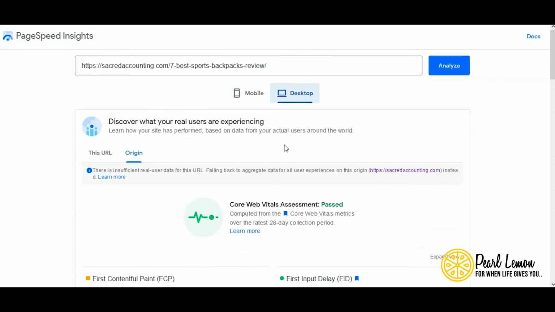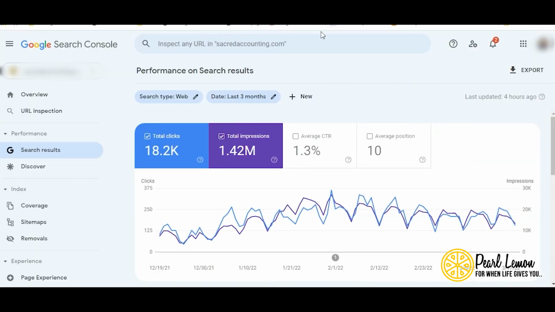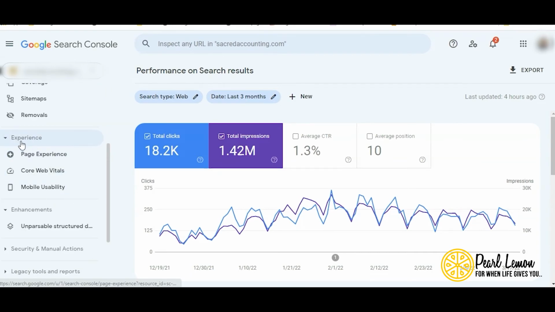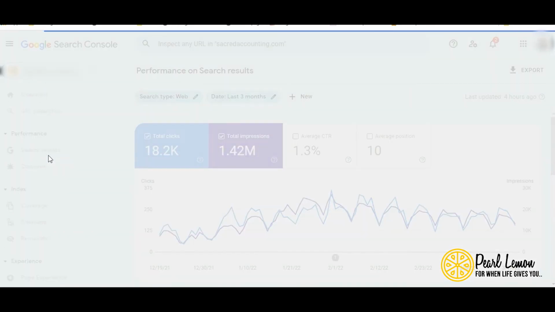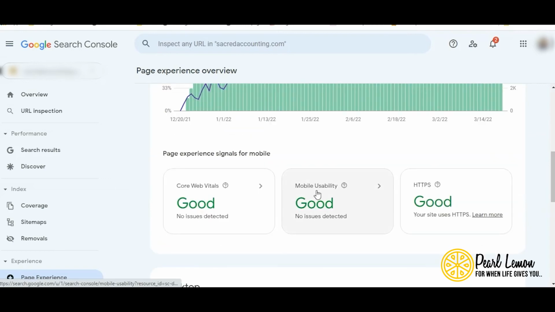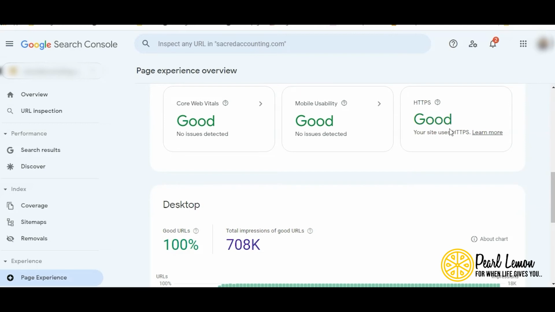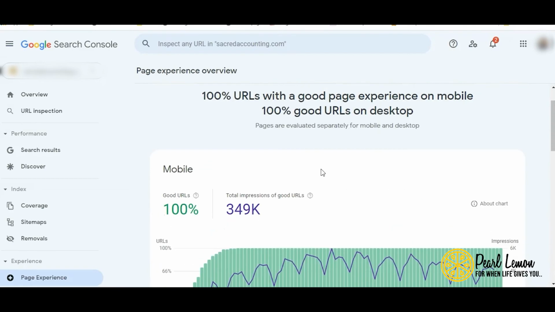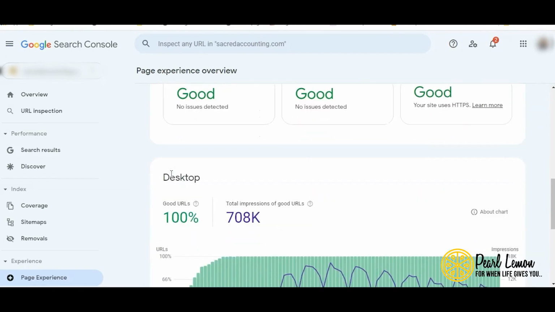The next thing we can do is check the Google Search Console for this data as well. Let me show it to you. I'm in Google Search Console. If I scroll down to the experience area and click on page experience, you will see 100% of URLs with a good page experience on mobile, and 100% good URLs on desktop as well. So the site is performing great. Core Web Vitals are good, mobile usability is good, HTTPS is good, all the URLs of the site are using HTTPS, and there are no mixed content issues, for desktop and for mobile as well.